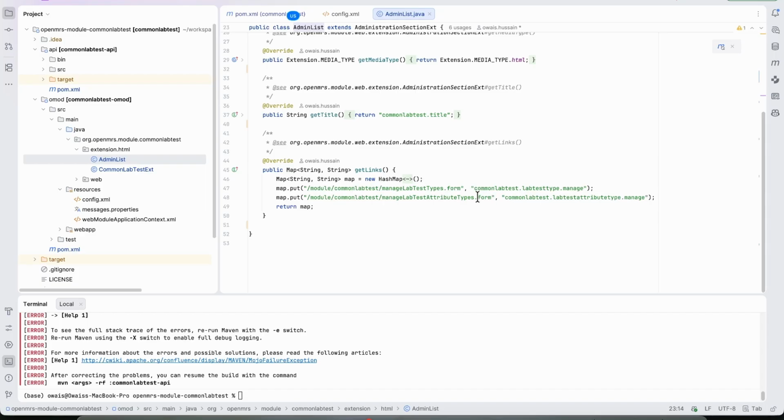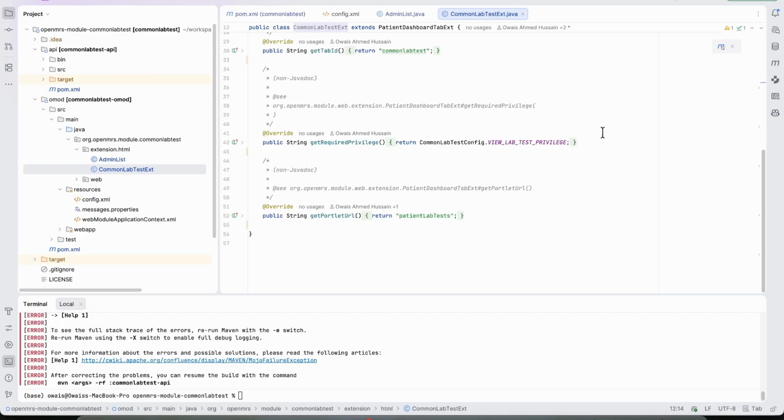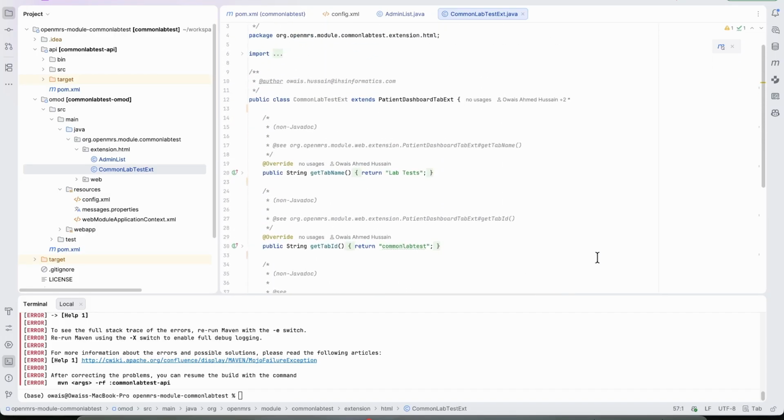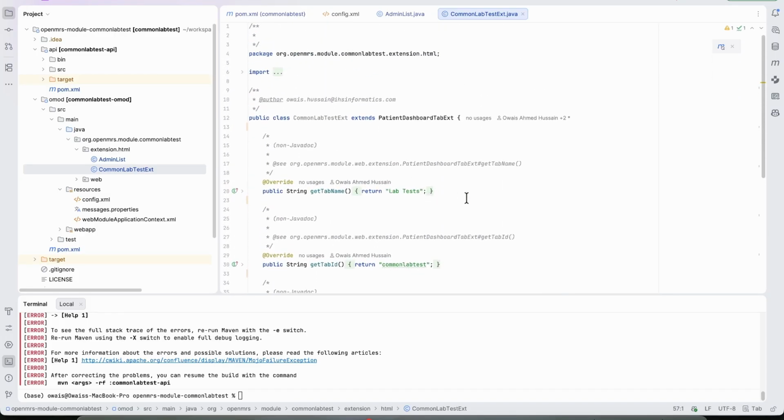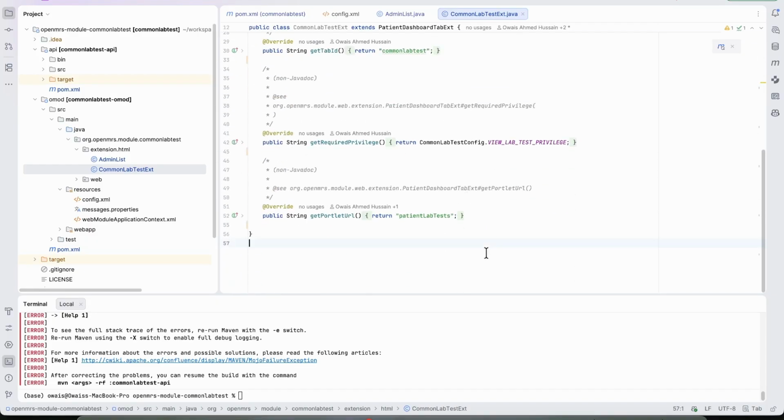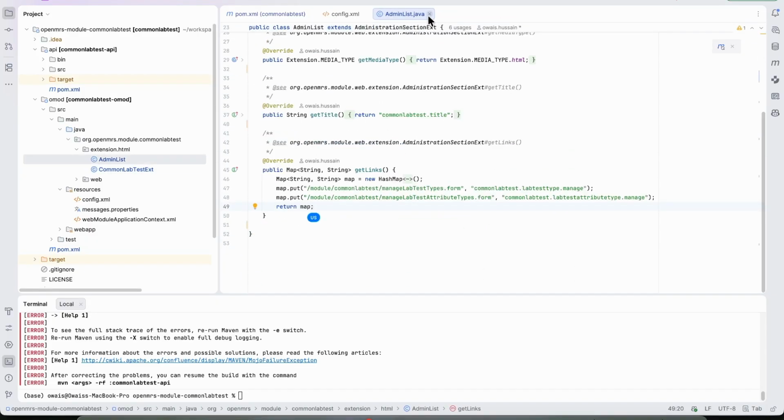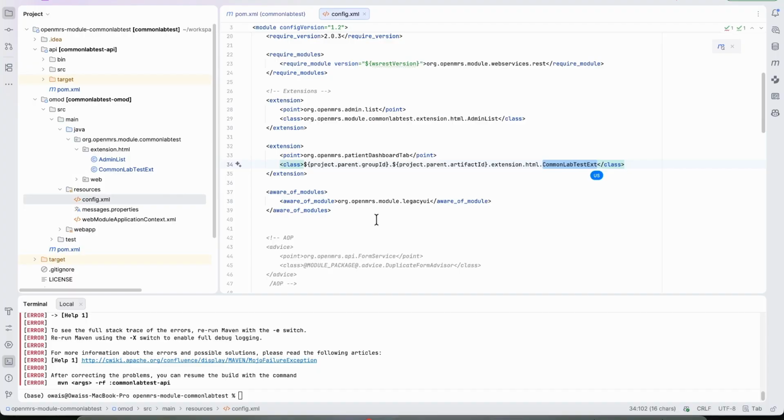This is giving you two different pages, right? There's manage lab test types, then there's manage lab test attribute types, right? These two forms are going to be shown on the admin page, and then this one populates what? The lab tests on the patient's dashboard. I'm explaining all of these for your understanding of how the module works out of the box, even though you may not be making any changes to these portions.